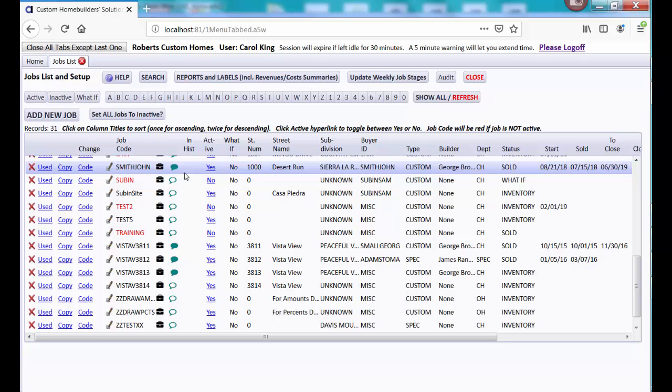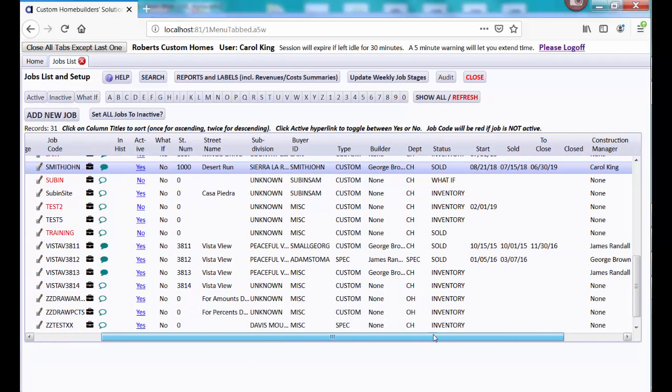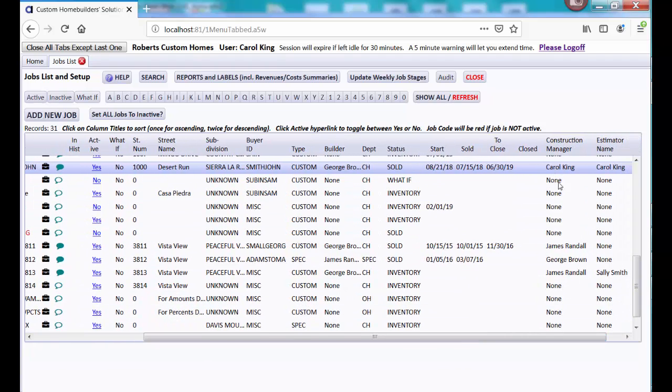And if you're making comments back and forth and so on, the comment bubble will be green if you've had comments back and forth related to this job. And you can click that to look at the comments. I won't make this so long that we'll do that. You can also see that this is now called Builder ID. You can also see who is assigned as a construction manager and estimator over here.